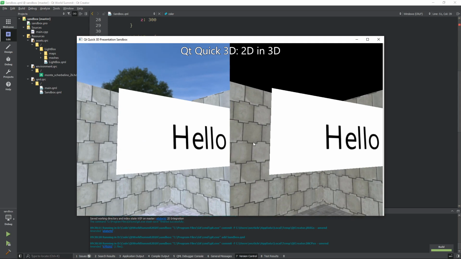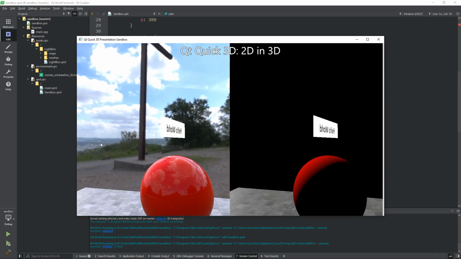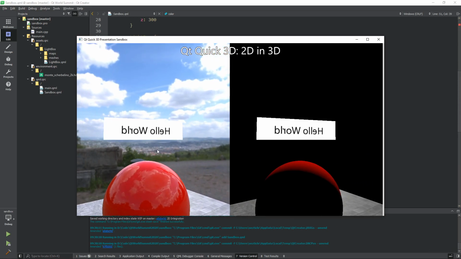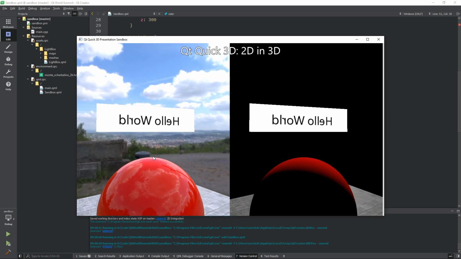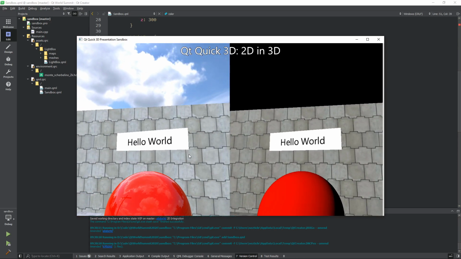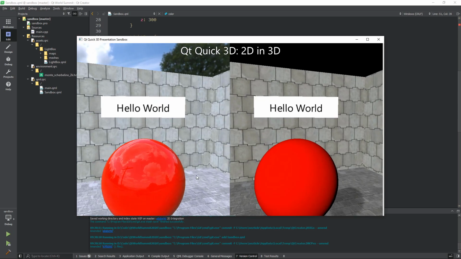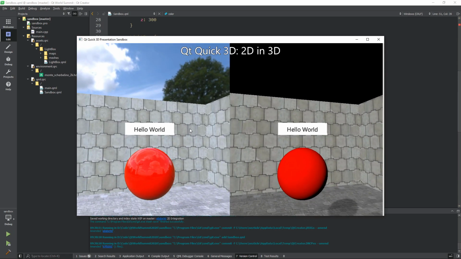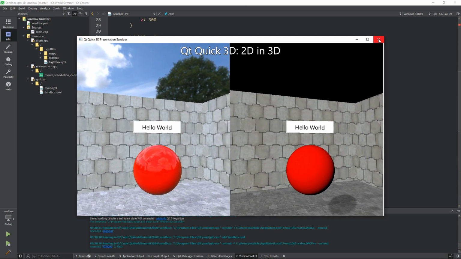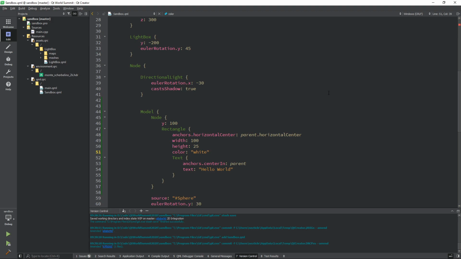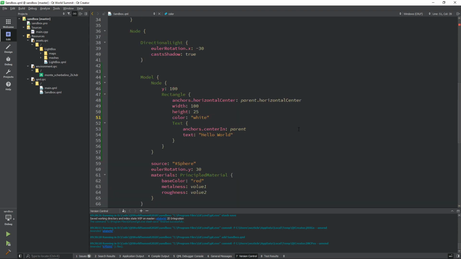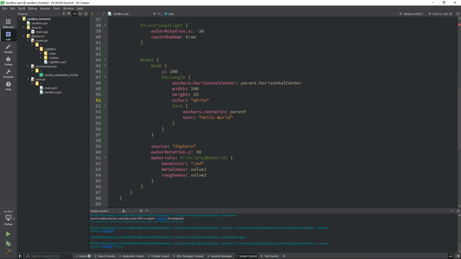So now you have a 2D item, and of course, if you go behind it, you're going to see the text backwards. But yeah, it's actually rendering the 2D content directly into the 3D scene. If, however, you would rather render directly to a texture first and use that Qt Quick content as a texture source, that's also possible. So I can show that by creating another model.